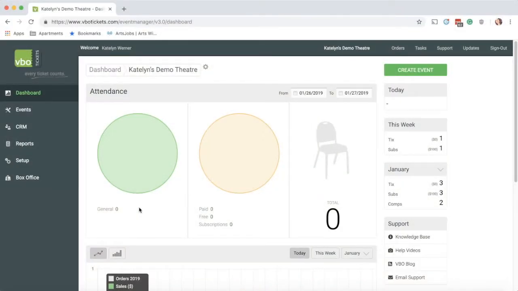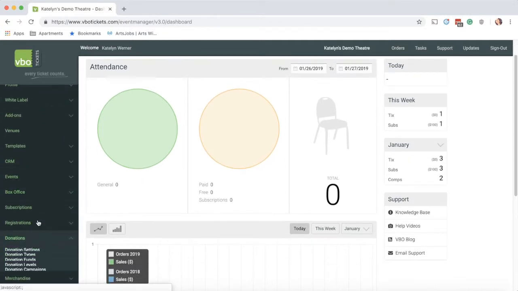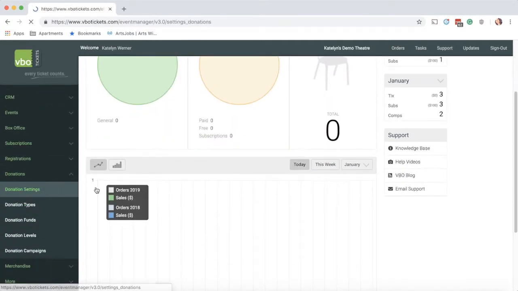This video will demo how to set up and use donation campaigns in VBO. We'll start by going through the default settings that are available. To find those, we'll go into the Setup menu, down to Donations, and then click on Donation Settings.